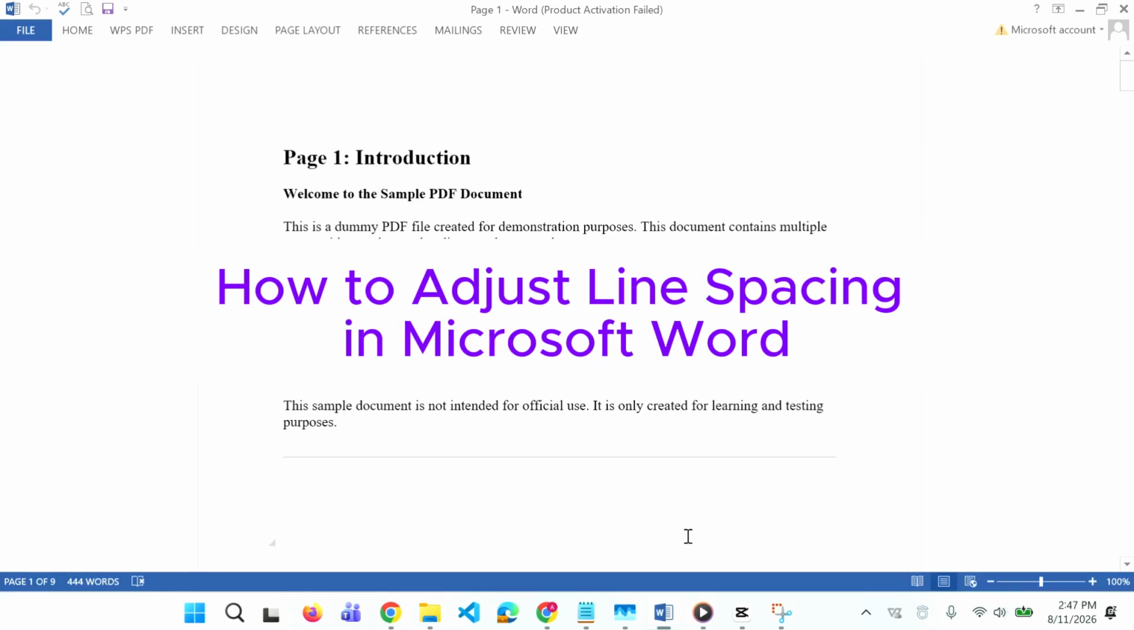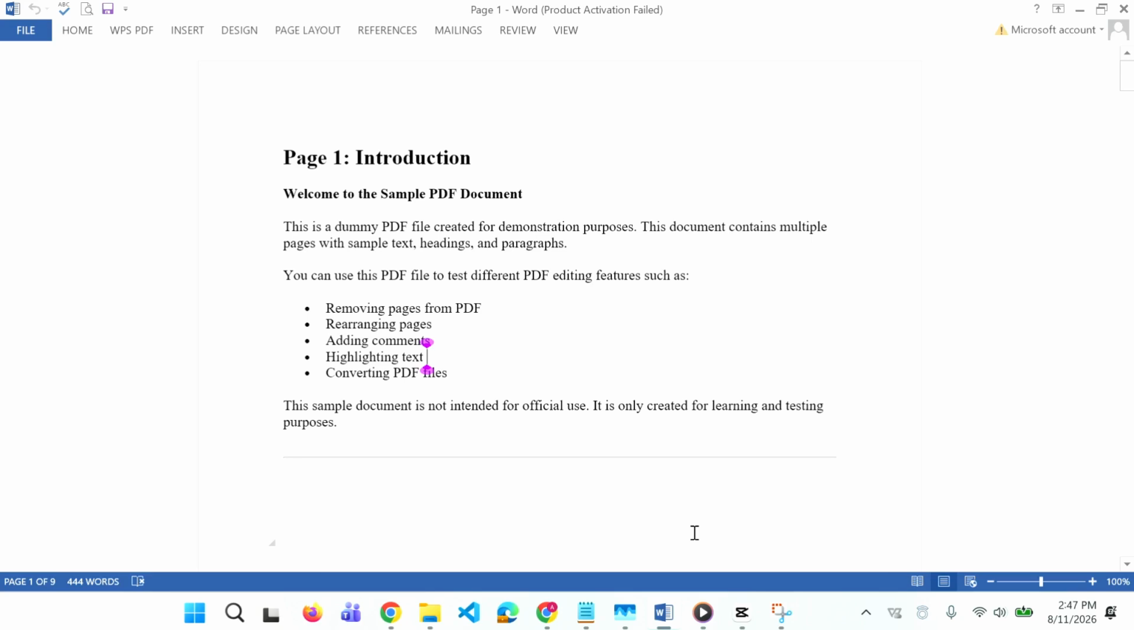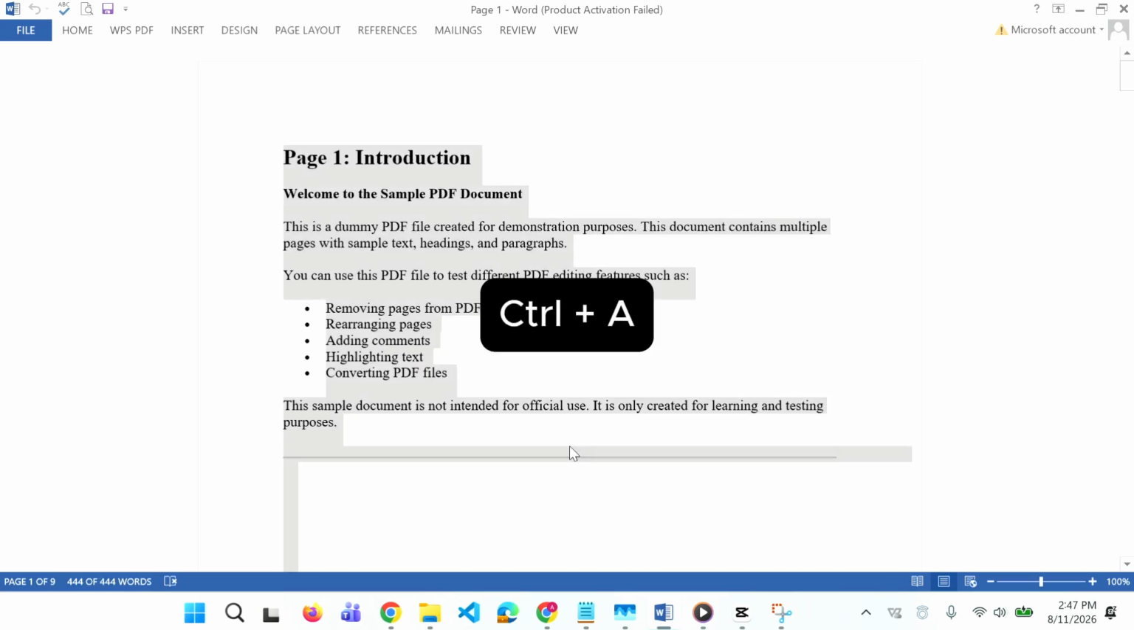How to adjust line spacing in Microsoft Word. Changing line spacing can make your document easier to read and can also help you fit more or less text on a page. First, select the text you want to modify. If you want to change the entire document, press Ctrl+A.